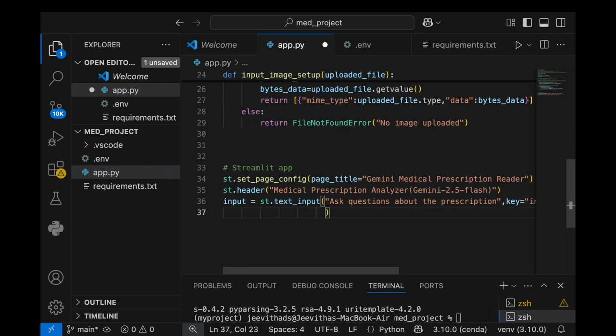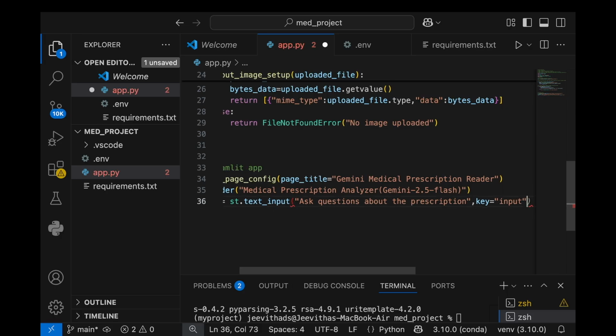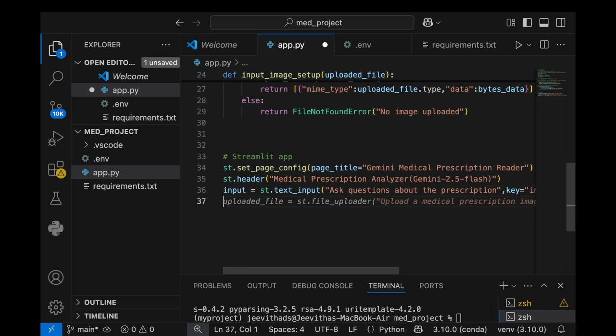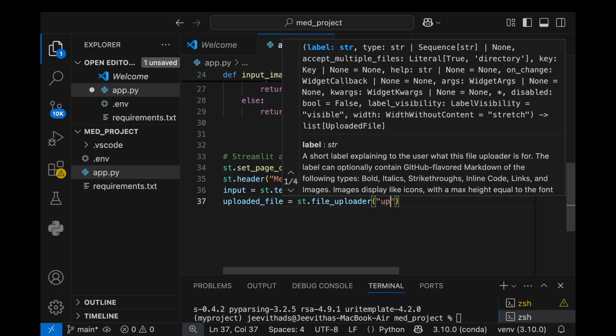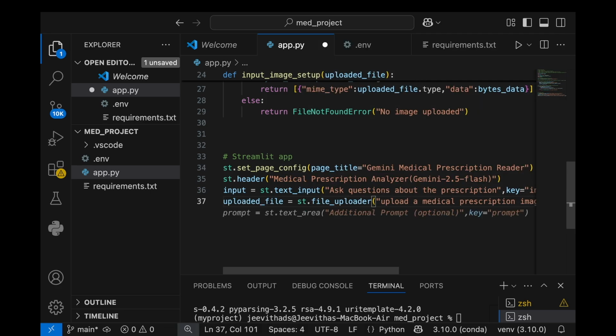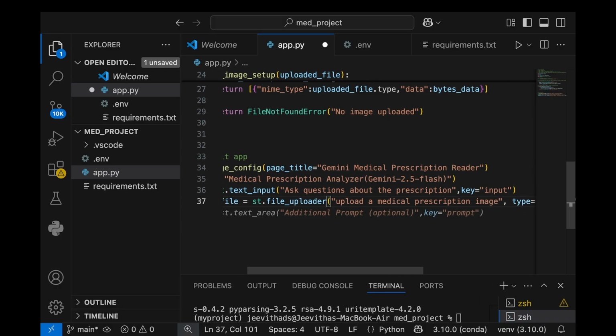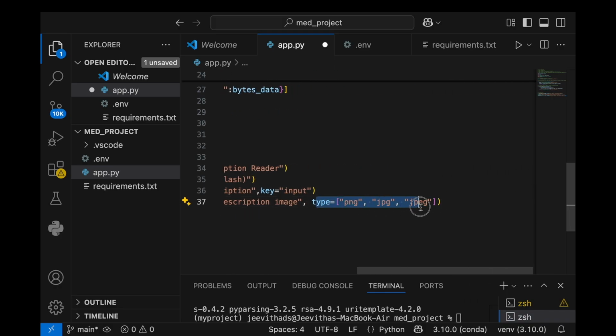Okay, once you input a question, we have to define how to upload a file. For that, I'll use st.file_uploader. Uploaded file is equal to st.file_uploader. You have to give a message like upload a prescription image, and it can be of different formats, type is PNG, JPG, or JPEG.